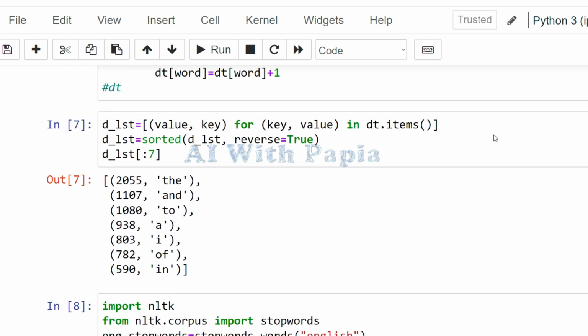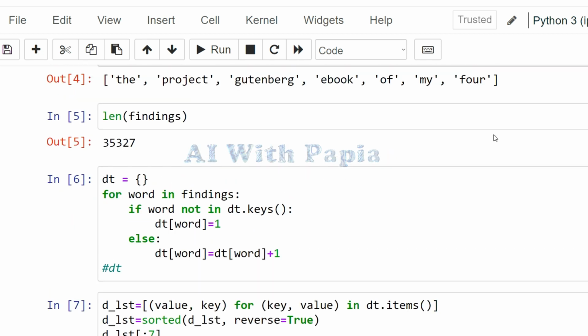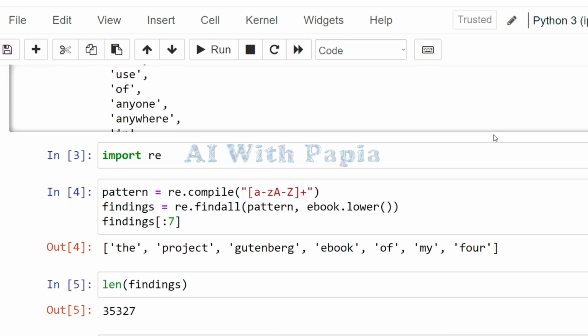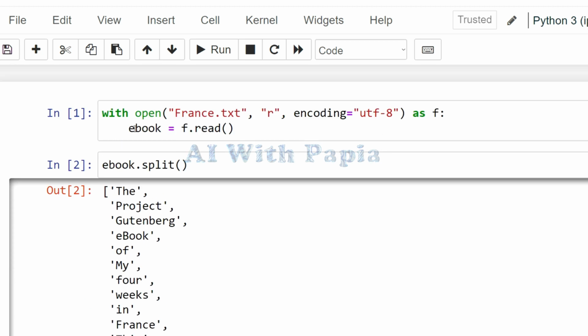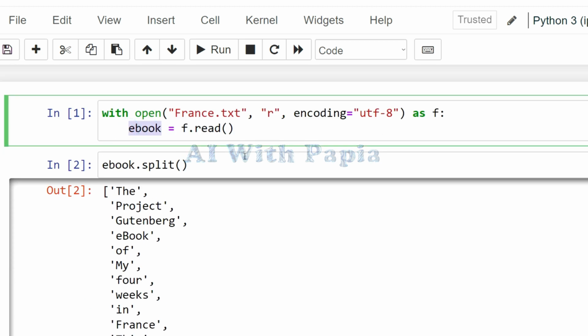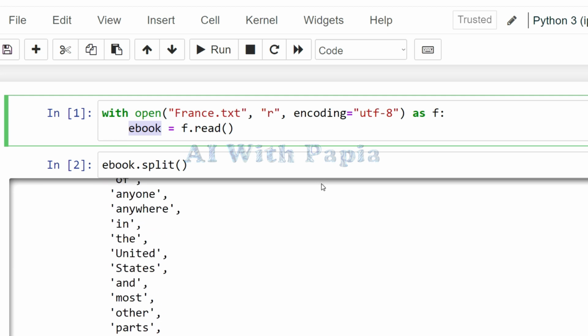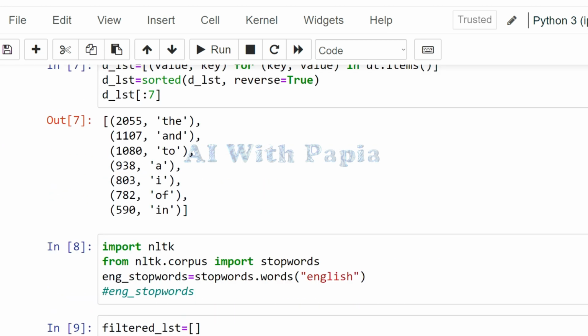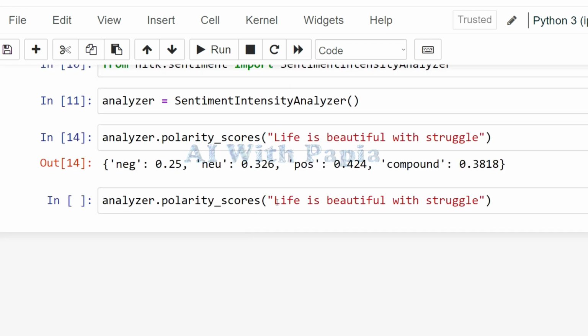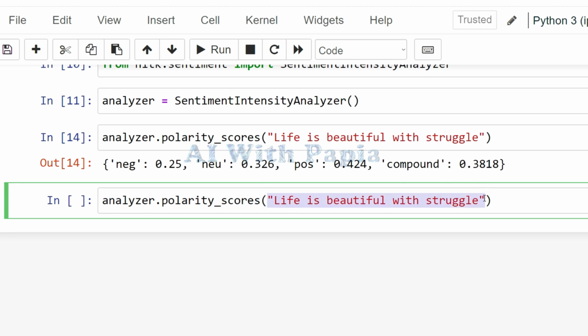Now, in place of this, we use what we extracted from our ebook last day. You can see we used f.read, which opened the ebook text and read it. So I am putting the corpus directly here. Last day we worked with some splitting methods and regular expressions.